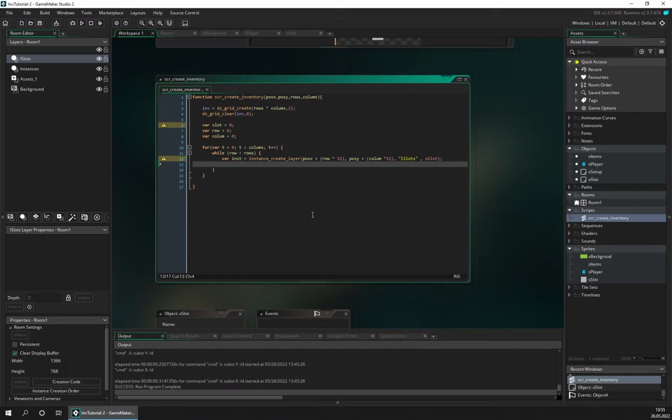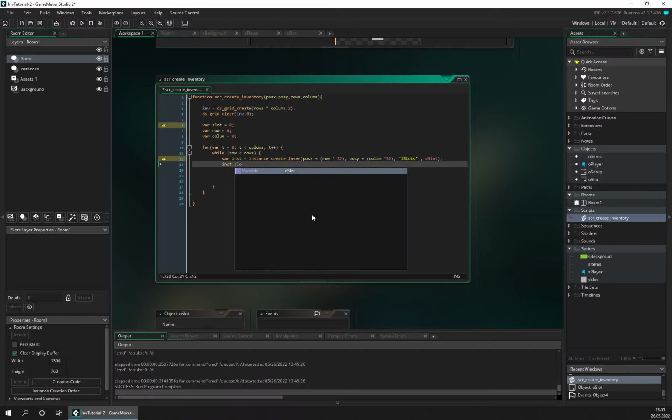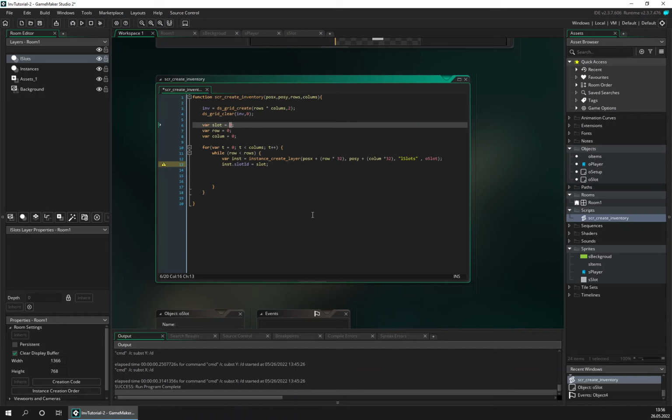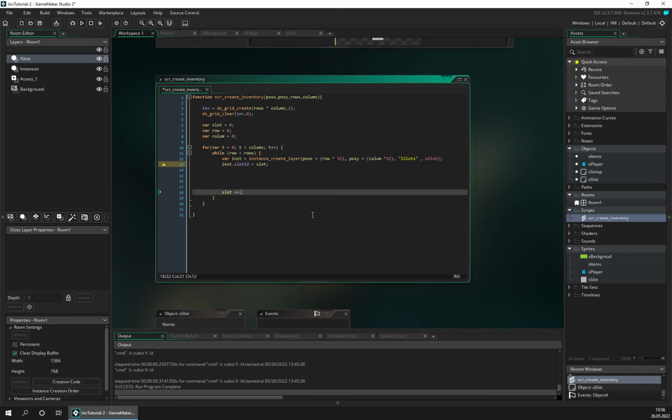And also we want to give some information to the slot, and we want to give it an ID. So this is the first, or zero, slot 0, the first time in this loop, and we will add one to it down here. So first time this will be 0, and then 1, 2, and so on.